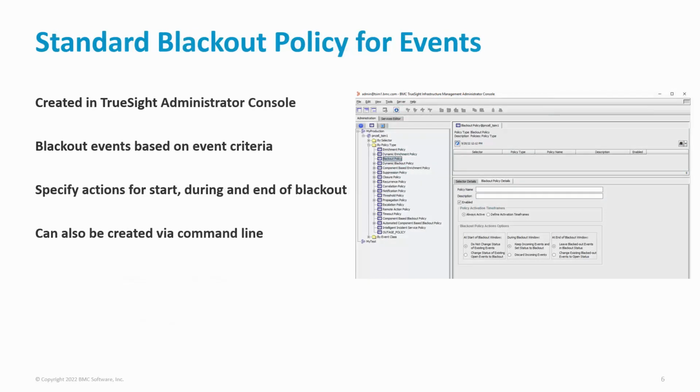Moving on to the next type of policy, we have what is known as a standard blackout policy for events. The TSOM administrator console is used to create this type of policy in the cell itself. As with all event policies, an event selector is used to match events to the policy. Different actions can be selected for the start, during, and end of policy. At the start of blackout, any pre-existing events can have their status unchanged or they can be put into blackout status. During the blackout, new events can either be put into blackout status or they can be dropped.